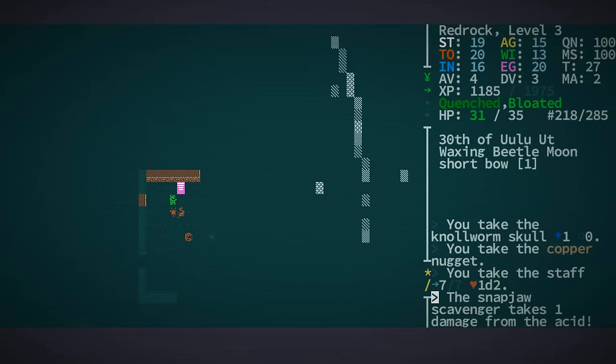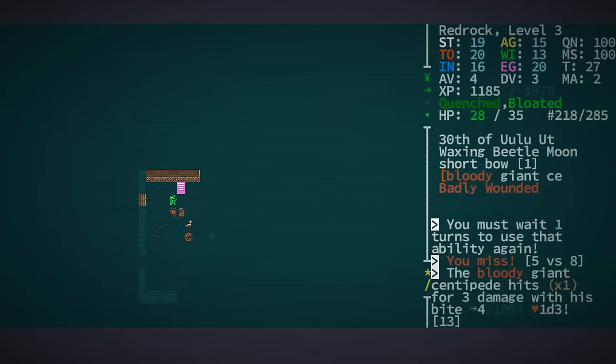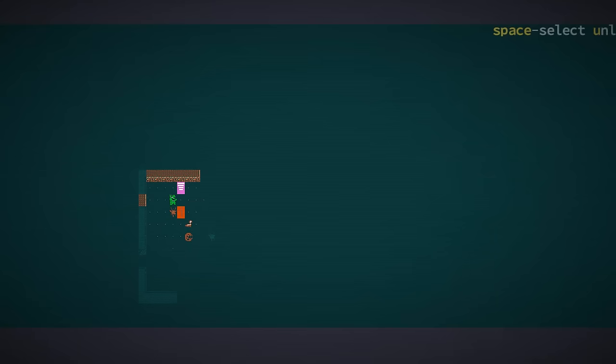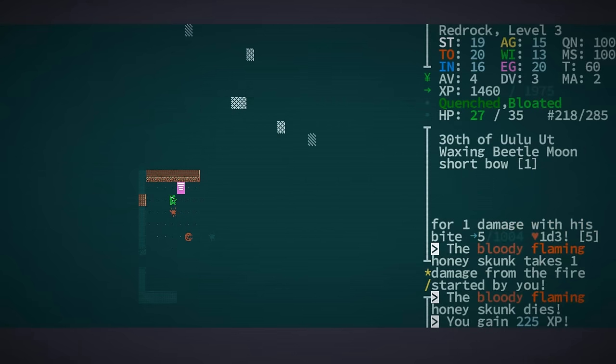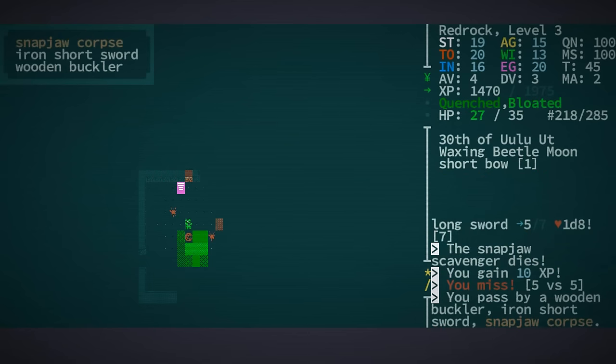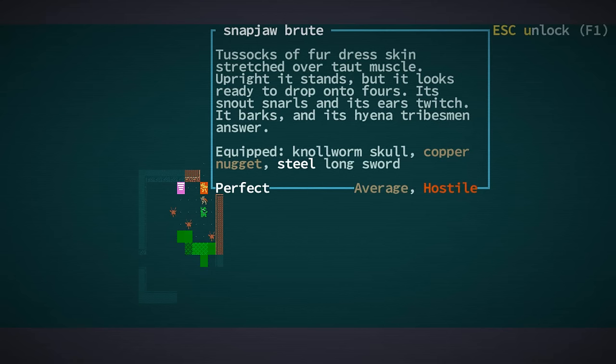Staffs, I think, can be a decent amount of money. And what are you? Bloody giant centipede. Hack at it. Let's go for the skunk. Our flame blasts through the centipede, catching the skunk on fire. A snapjaw comes running out of the poisonous cloud, and wow, that's a lot of things. Snapjaw brute.